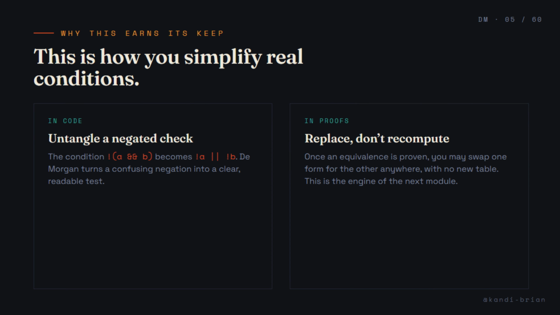It pays off in practice. Let's say in code, you have the condition not the quantity A and B. That double-layered negation is hard to read and easy to get wrong. De Morgan rewrites it as not A or not B, which is immediately clearer, and your test will thank you. In proofs, equivalence lets you replace rather than recompute. Once a law is proven, you are allowed to substitute one form for the other anywhere it appears, with no new truth table required. That substitution move is the actual engine of the proof techniques we start in the very next module.